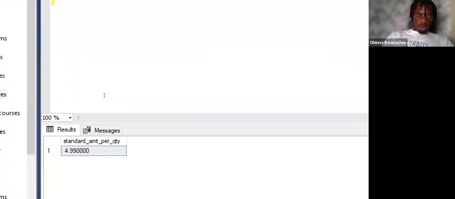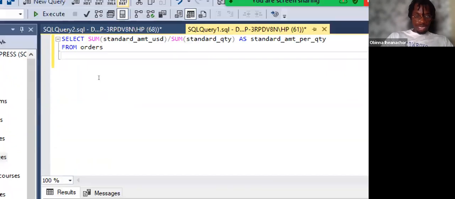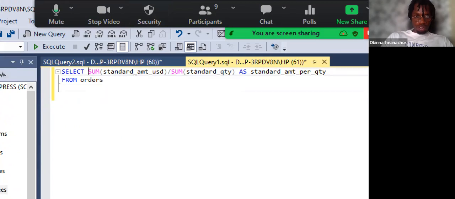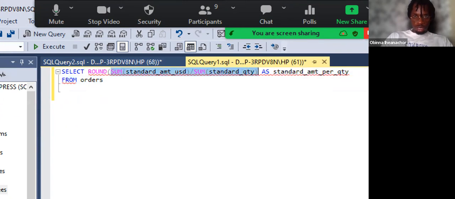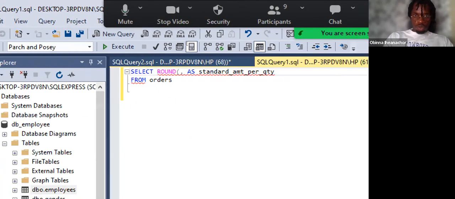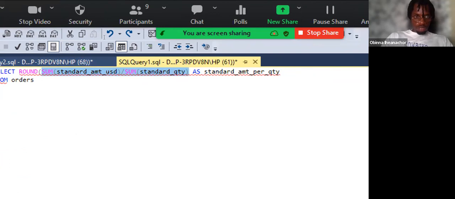And while we're at it, let me just add something to this. You can see this is about 6 decimal places. In SQL, let's say I want to return just one decimal place. I'll just add a round function in front of my function. So I'll say round this whole calculation here.